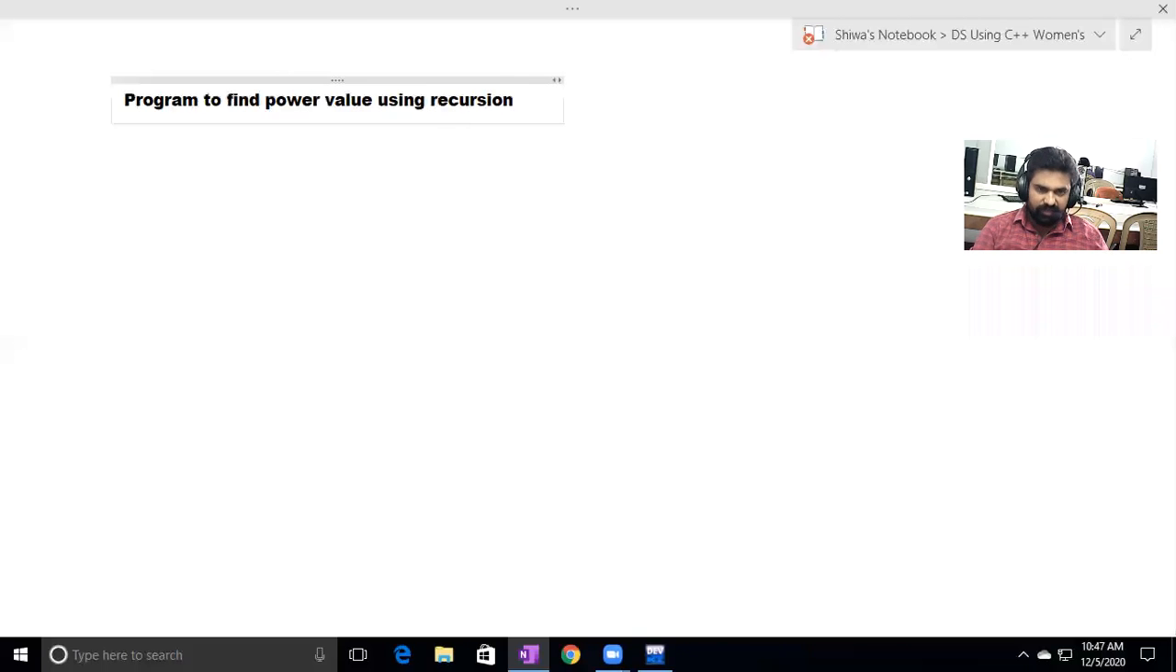Program to find power value using recursion. I want to find the 2 cube value, 2 power 3. So can we write 2 cube as 2 into 2 square?